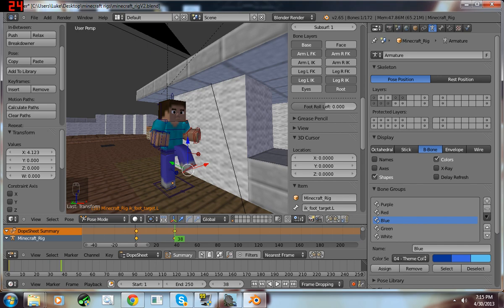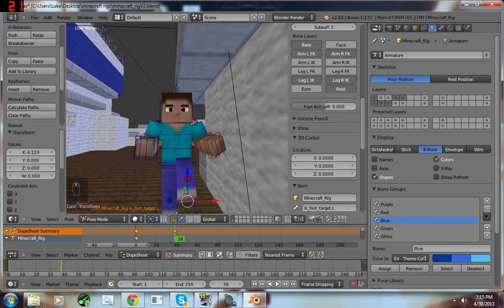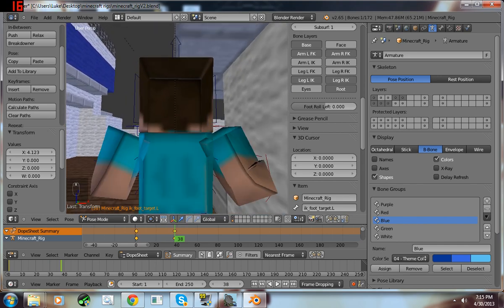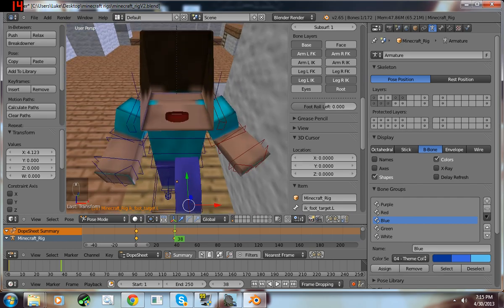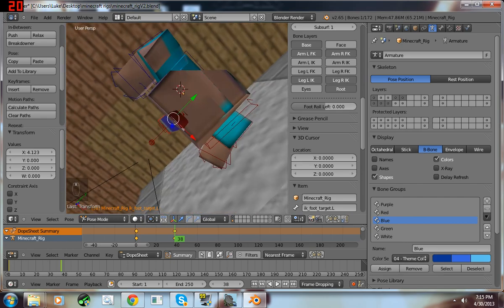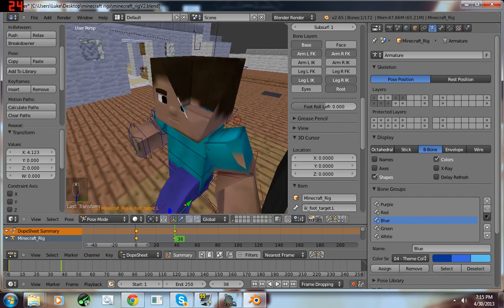So, that's a couple animation tips and tricks. Steve, if you get too close to his face, looks really weird.